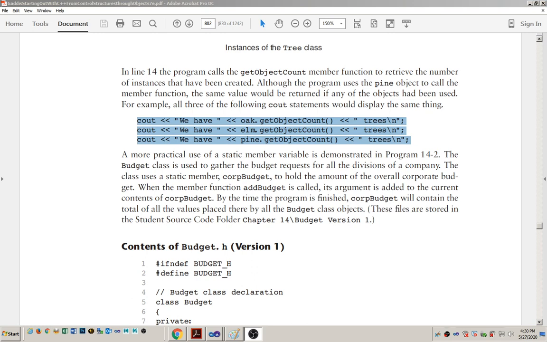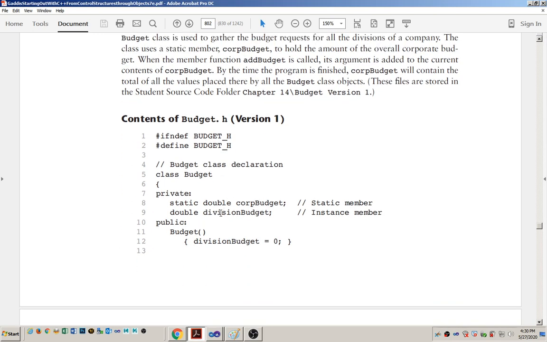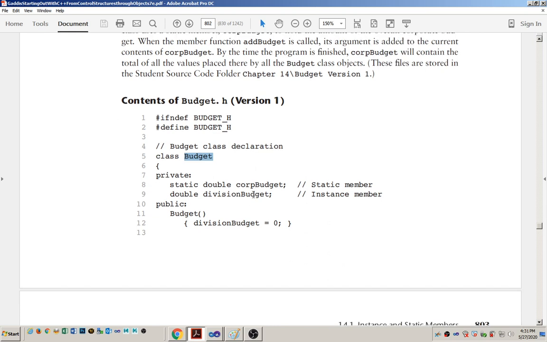In this next example, it's pretty lengthy, so I'm going to go through it as quickly as I can. Here's another example of how you could use a static member function, static member variable. All right, so in this idea, this class represents a budget, and it represents a budget for some corporation, and that corporation is made up of 4 divisions. So we are going to have each individual division's budget, and then we're going to have the corporate budget, which is the sum of all of its divisions.